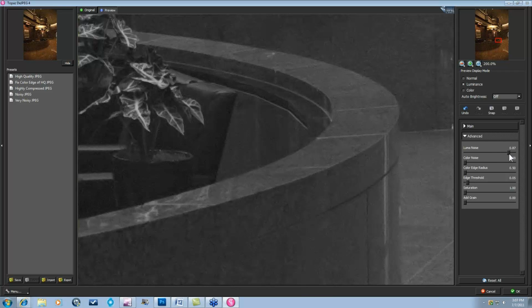So I'm just going to continue going up. And I'm all the way up, and it's doing a pretty good job, but it's just kind of flattened everything out. I've lost some crisp edge here. So let's see if we can recover that in the detail.